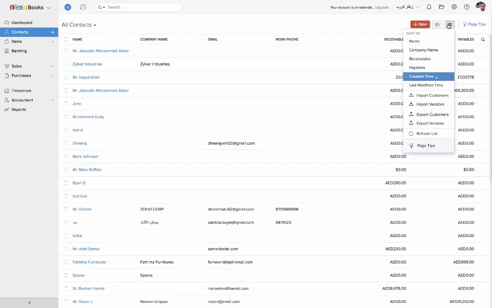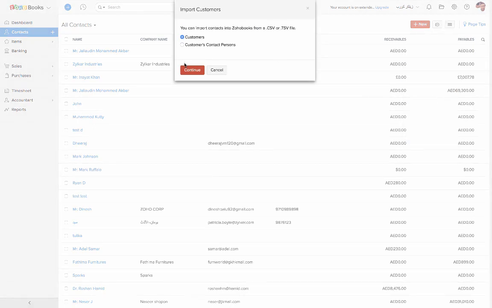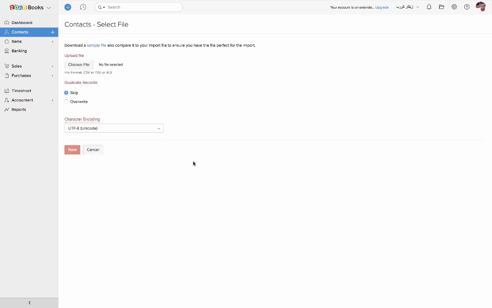Now before we go to items, we are also going to see how you can import your records within Zoho Books. To import data in bulk, all you have to do is click on this menu button from the right top corner and then select import customers. Once you do, you can access the import page, and you can find a sample file right here. If you can see my cursor, the sample file can be downloaded by clicking on this link.